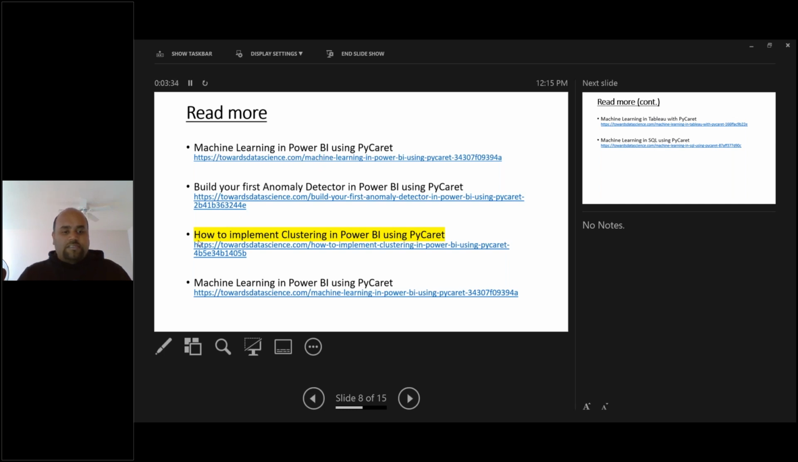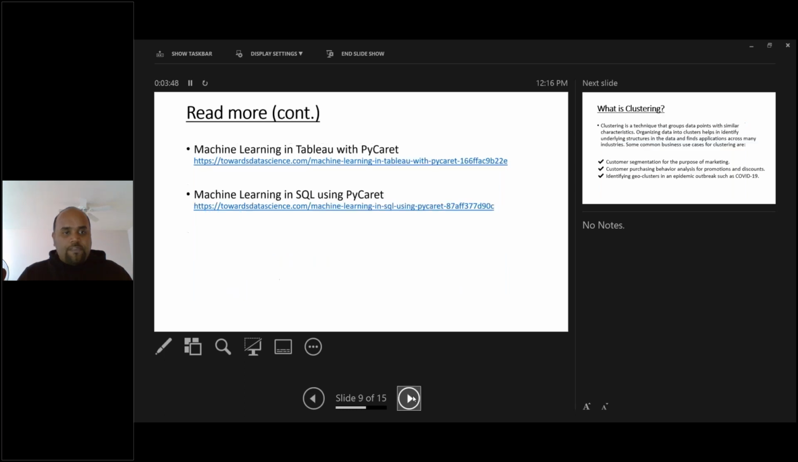But today we are going to specifically cover how to implement clustering in Power BI using PyCaret. There is also an article about this if you want to read, but we'll basically cover the same use case that was in this article. All right, so we also have machine learning in Tableau with PyCaret, and we also have SQL. So if you are a SQL guy, I encourage you to definitely check this out.